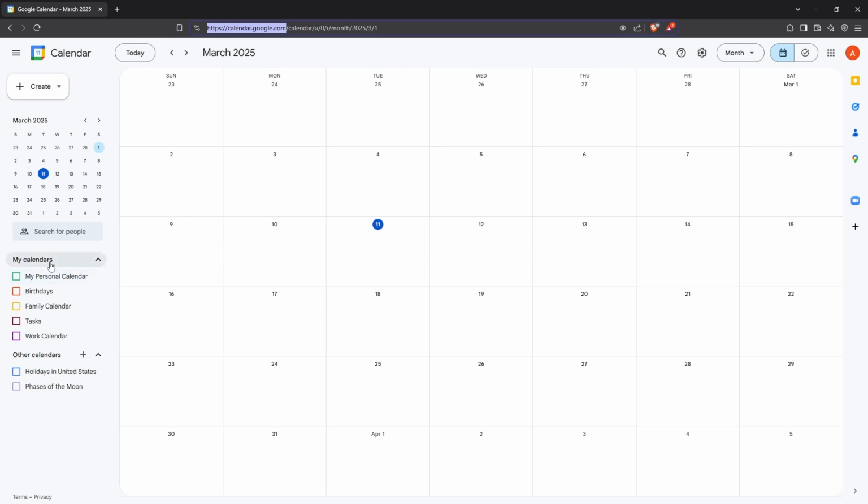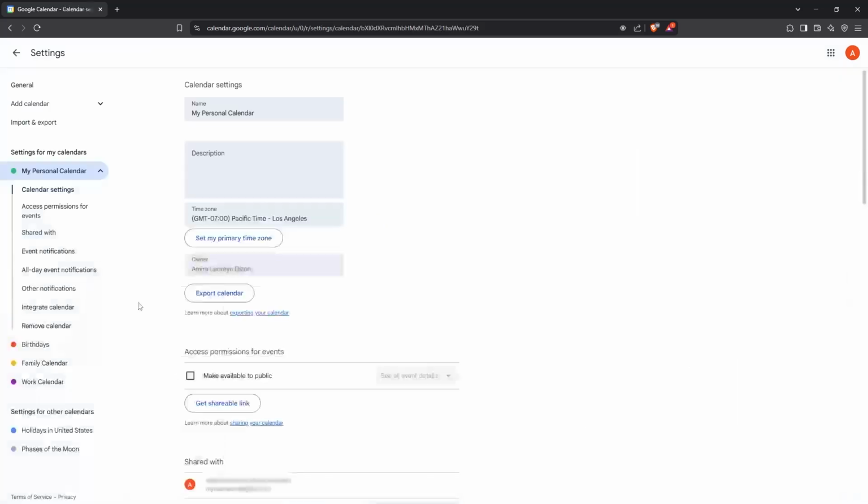Find the calendar you want to share publicly and hover your mouse cursor over it. A small icon with 3 vertical dots, sometimes referred to as the More Options button, will appear next to the calendar's name. Clicking on these dots will open a menu with additional settings. In this menu, you'll want to select Settings and Sharing. This will take you to a new page with various settings related to your calendar.